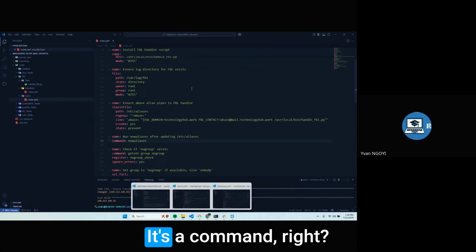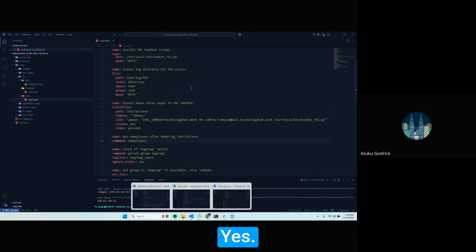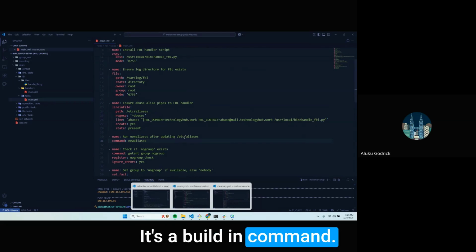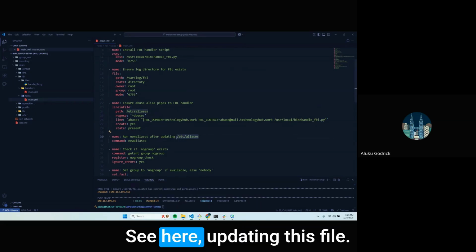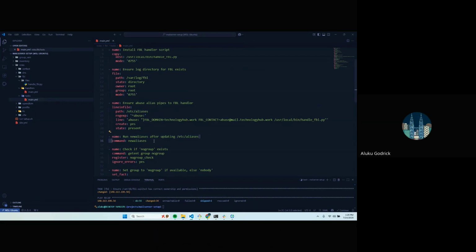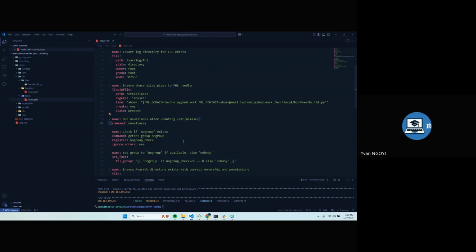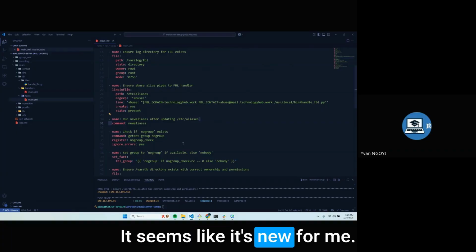Newaliases, it is a command, right? Yes, it's a command, and it is a built-in command for Linux. See here, updating this file. I have never heard about that. It seems like it is new for me.